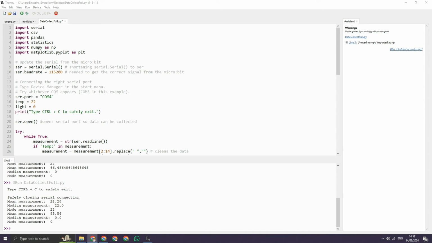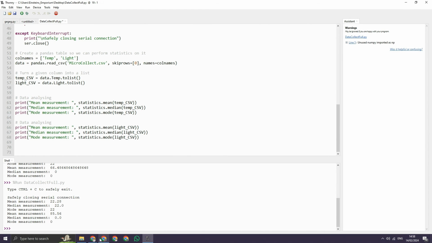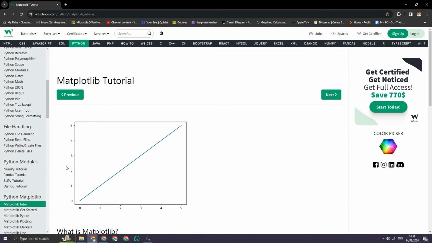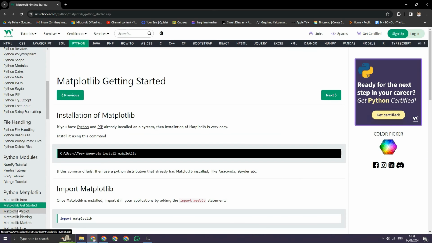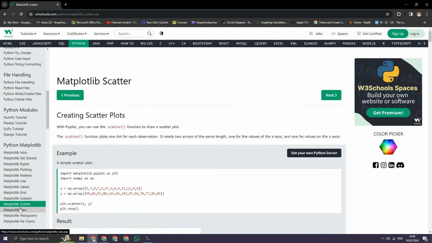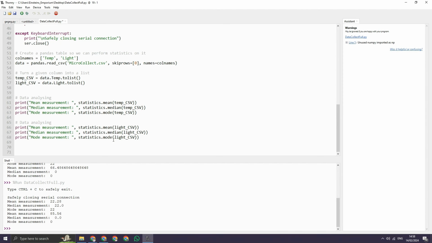I'm going to go for a bar chart. You can go to W3 Schools, look up matplotlib, and get a whole tutorial of different stuff. There are scatter plots, bar charts, histograms, pie charts, whatever you want, right? I'm going to go for bar charts, and you can steal this and run it directly. I'll use one that I played with earlier in a previous code.